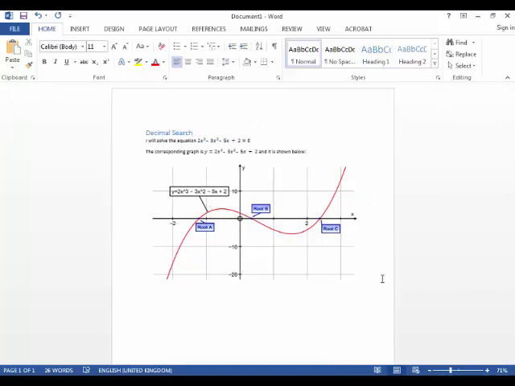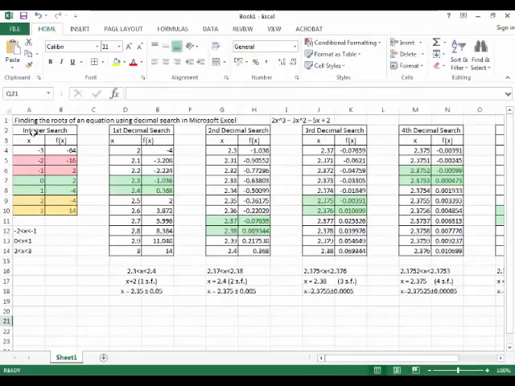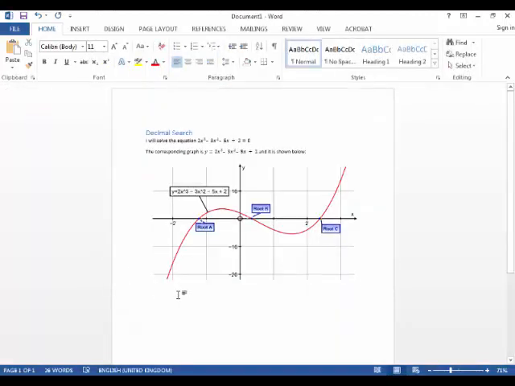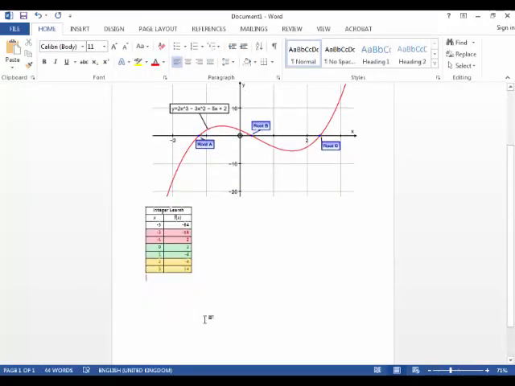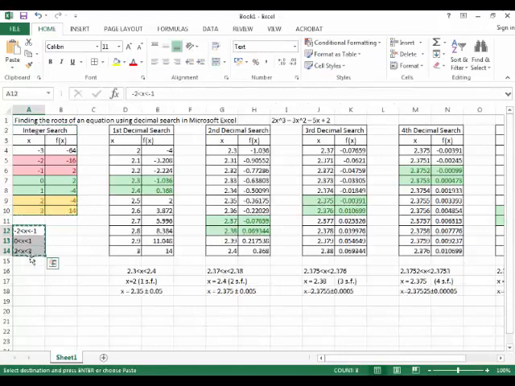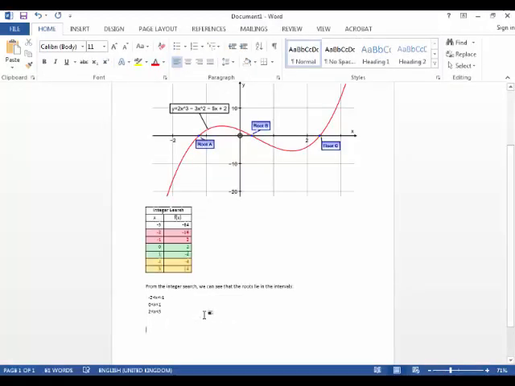Next thing is to show your integer search and the intervals where roots A, B, and C lie. And this is where our Excel tables come in. We can copy this and paste it into Word. The highlighting stays. So we can see that the roots lie in the intervals, and then you can show your 3 intervals. Tell people which root you're finding.